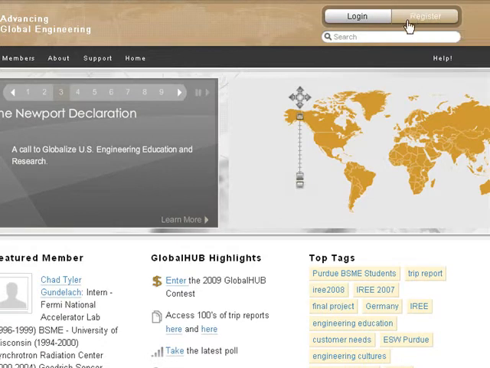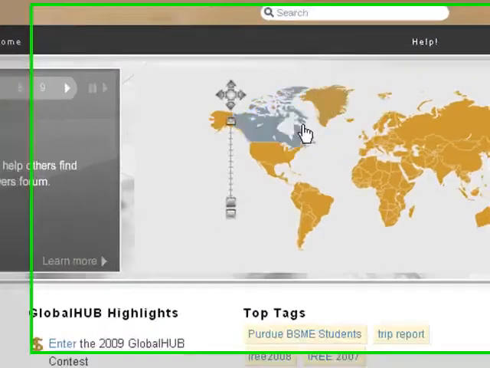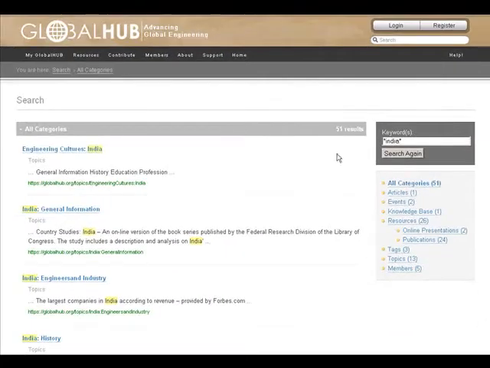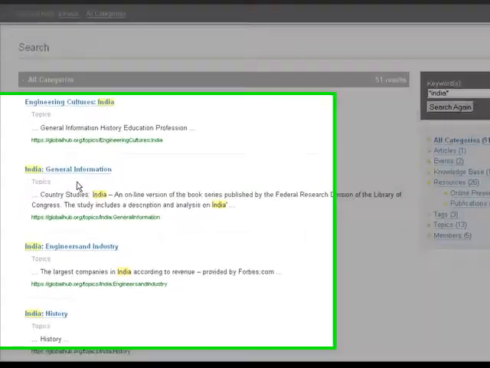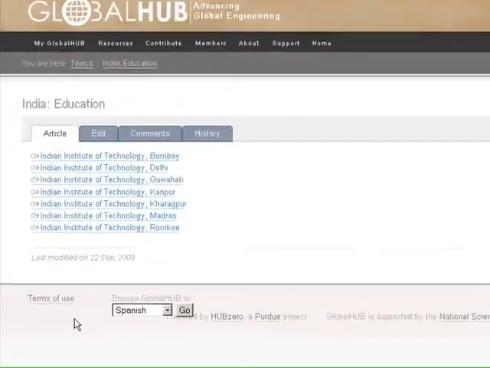You don't need to register or log in to use many of the features of GlobalHUB, so I'll continue on for now and come back to registration in a little while. The world map on the home page is clickable. By choosing a country, you can find useful information about that country, such as its culture, its history, and its major educational institutions. Such information is useful to those confronting the diversity of today's engineering field.